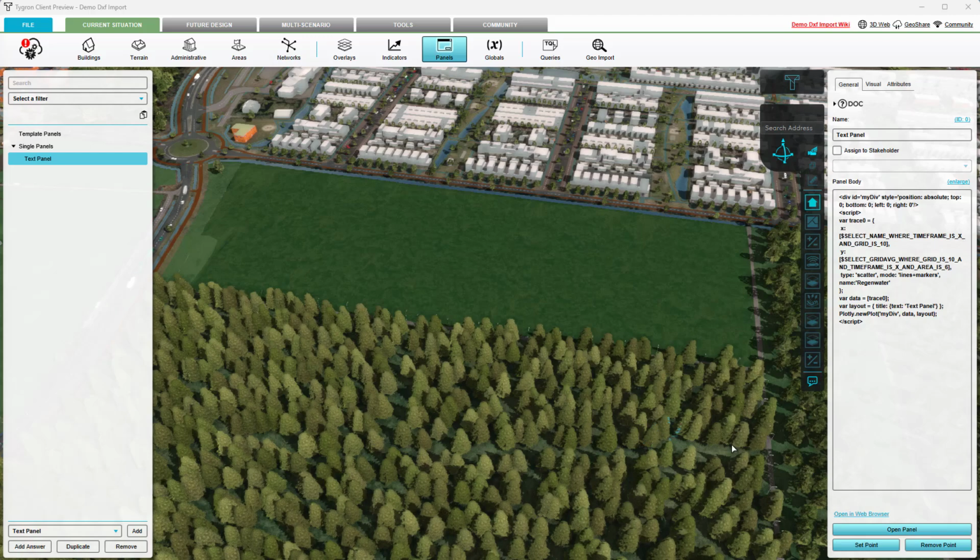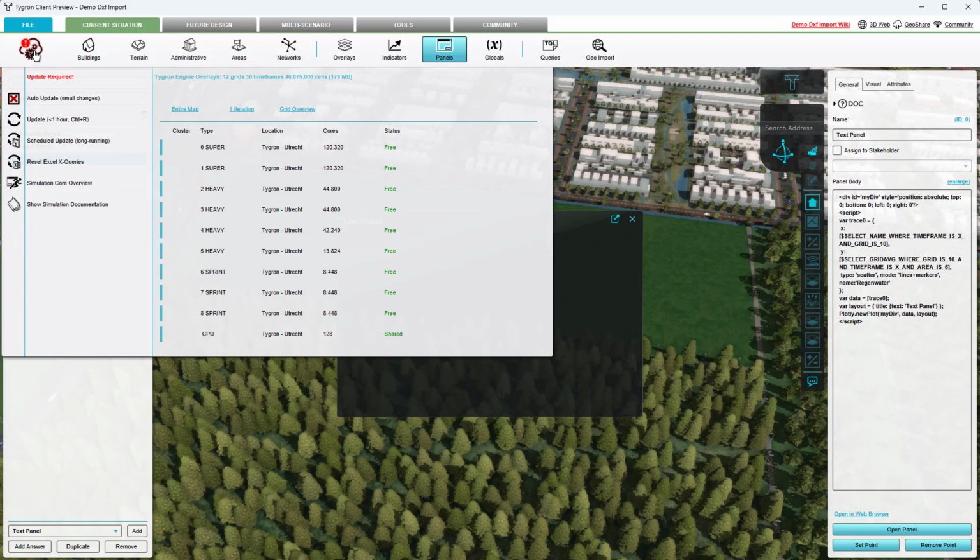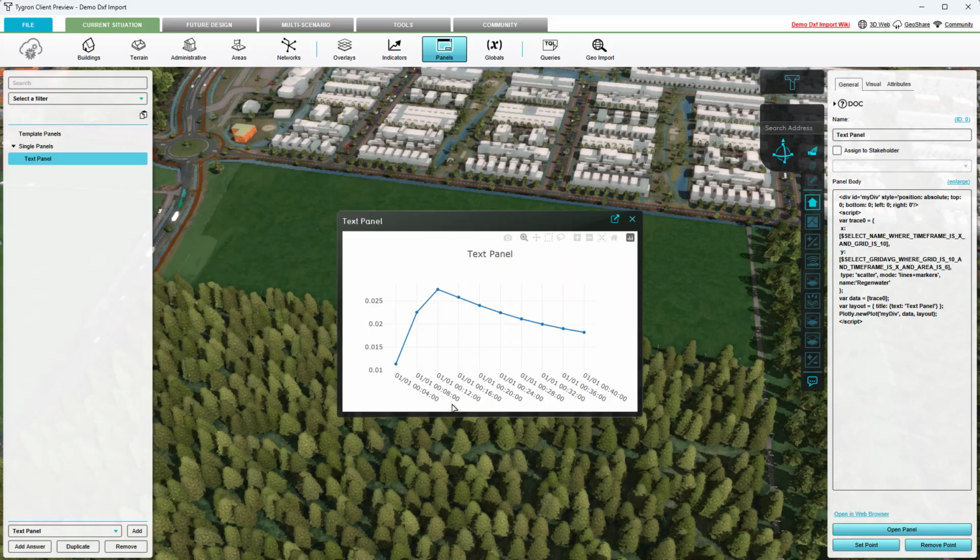Next, click on the Open Panel button below. This opens the text panel. Notice the panel is still empty. To calculate its contents, click on the Calculation cloud in the ribbon bar. Notice the panel updates, showing a line chart of the average water level over time within the measurement area.